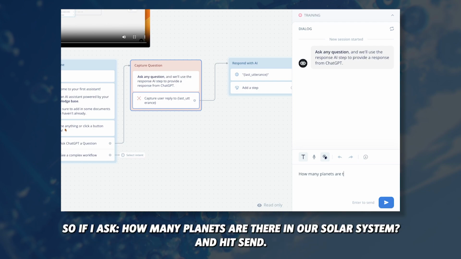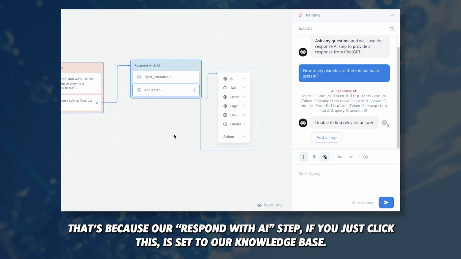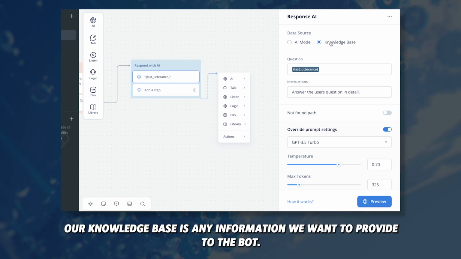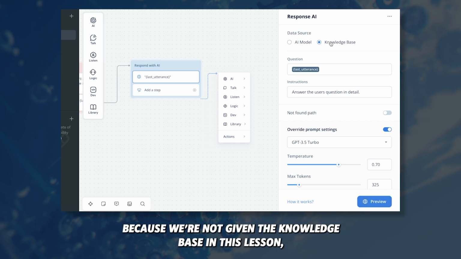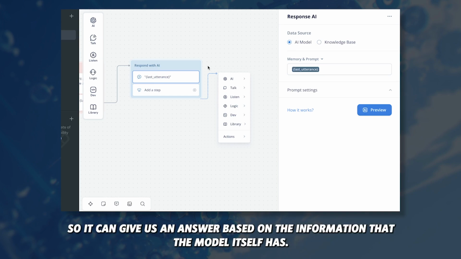So if I ask how many planets are there in our solar system and hit send, you're going to see that it says unable to find relevant answer. That's because our respond with AI step, if you just click this, is set to our knowledge base. Our knowledge base is any information we want to provide to the bot. This could be any form of document so that it can pull information from there and find a relevant answer to give us. Because we're not given the knowledge base in this lesson, we're going to set this to the AI model so it can give us an answer based on the information that the model itself has.